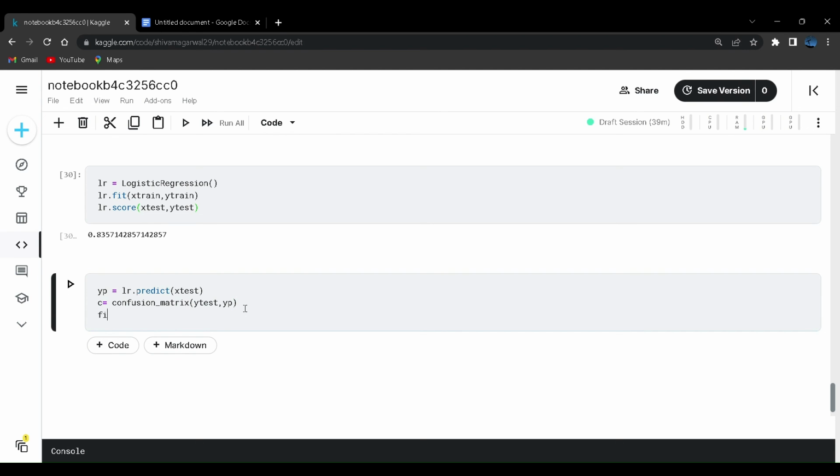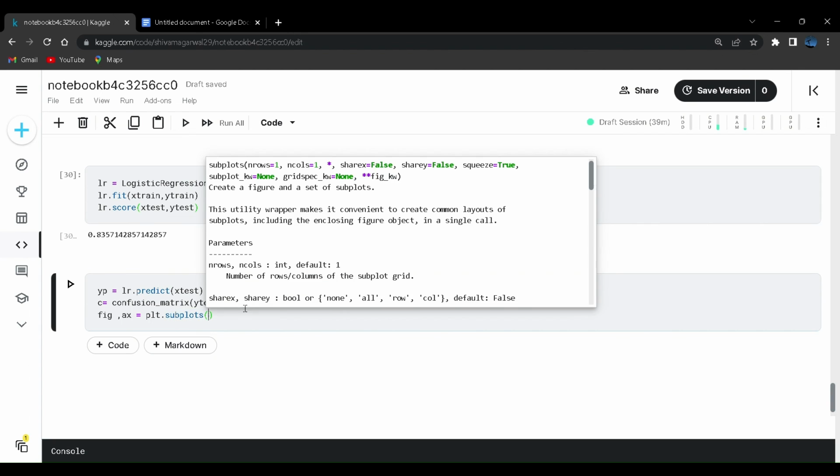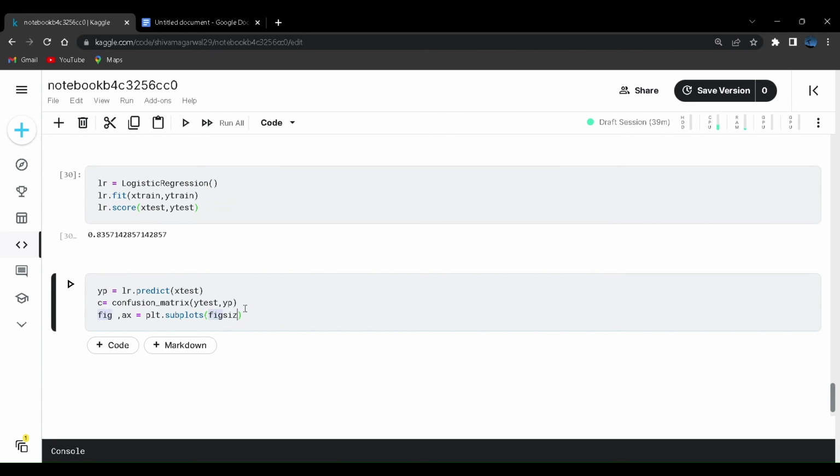Okay, we'll plot it. You already know how to plot it. Figure and ax values will be equal to plt.subplots, and we'll say the figure size would be 20,10. That is it, right? And finally we plot the heat map for this confusion matrix.